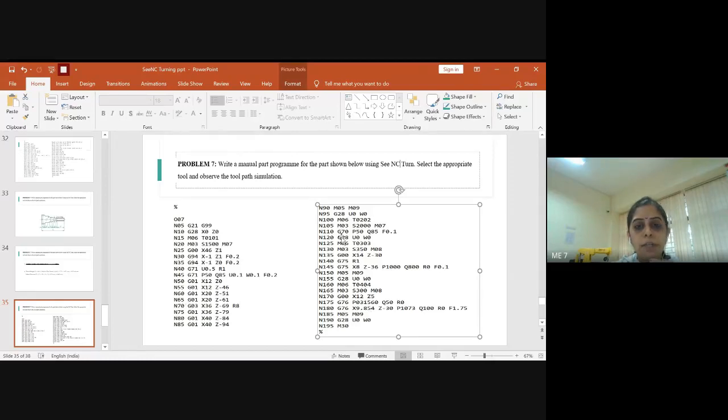So after rough turning, we have done the smooth turning, the fine turning operation. Then we are putting the tool into the home position. After that, we are changing the tool. So we completed the finishing turning operation and then the tool is sent to the home position.